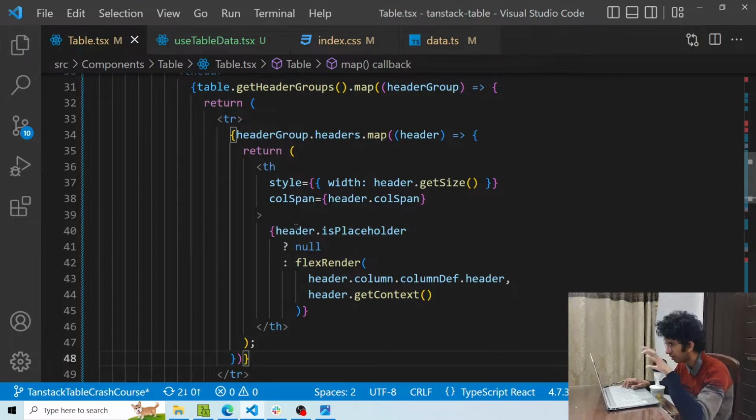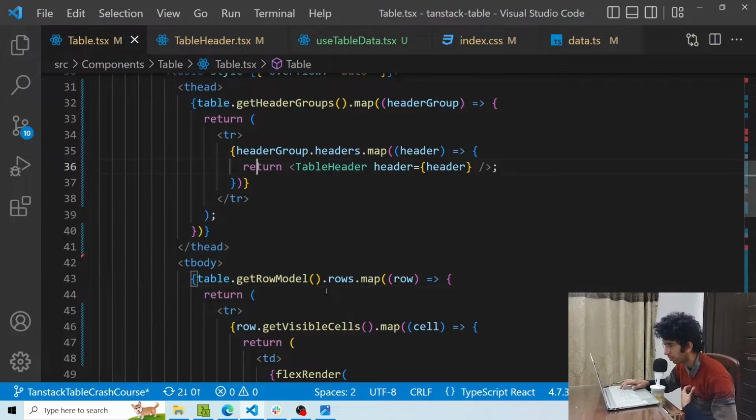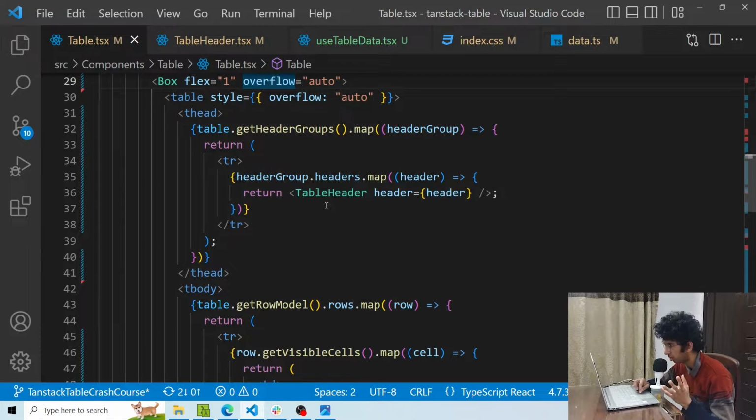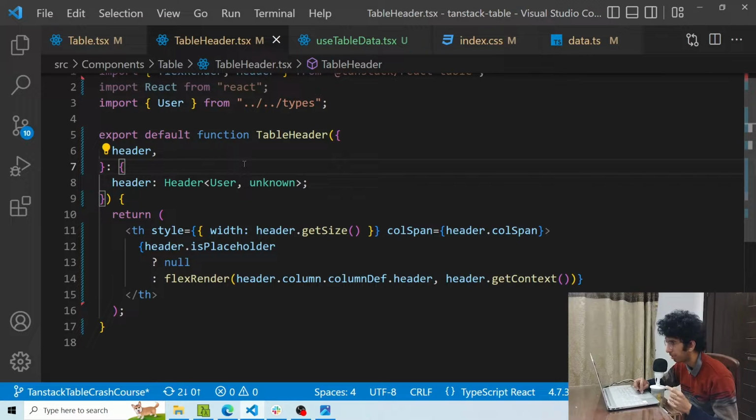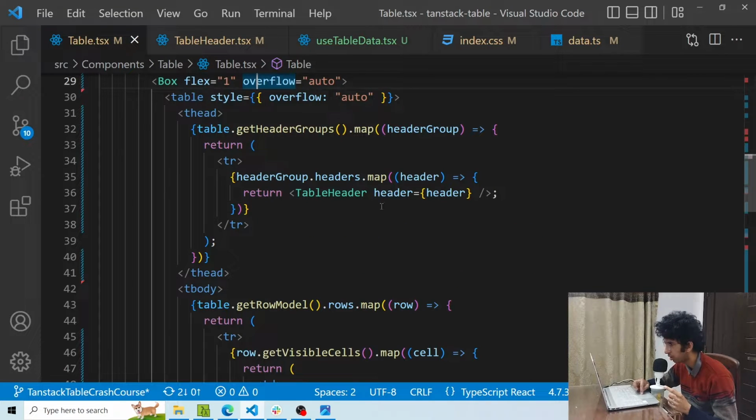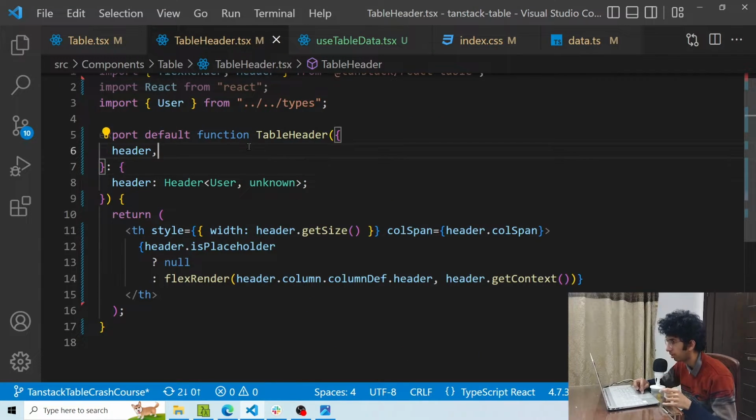Now I would extract this th into a separate component, because in the header I will add a lot of different stuff like the ability to sort, the ability to pin columns, the drag and drop logic, etc. So it is better that this particular th tag is a separate component. So let's do that. Now I've extracted the table header into its own component, and it behaves the same way. Basically I've passed the header prop here, which was used to show the data, and this header prop has all the necessary logic for things like sorting. So we'll use this header prop in a minute.